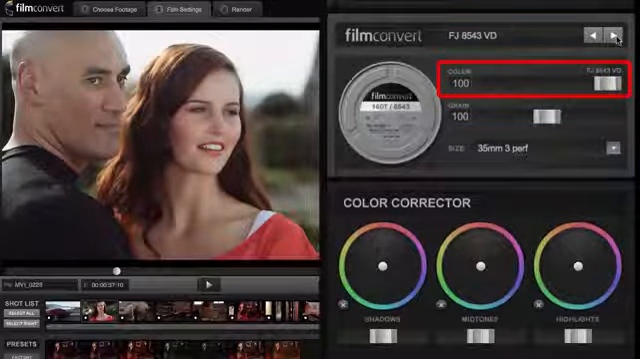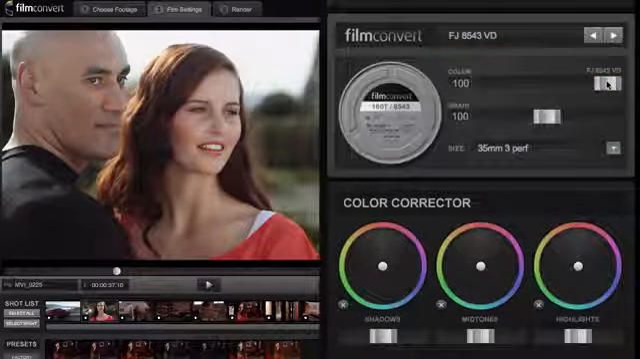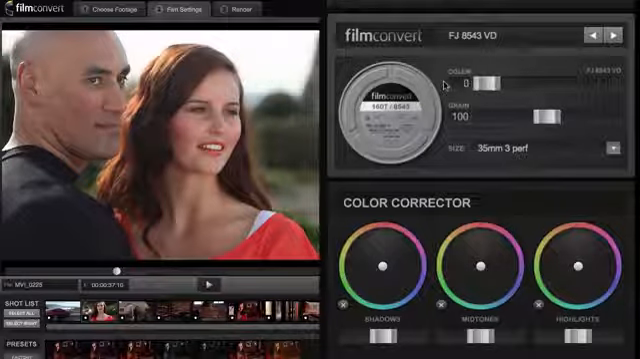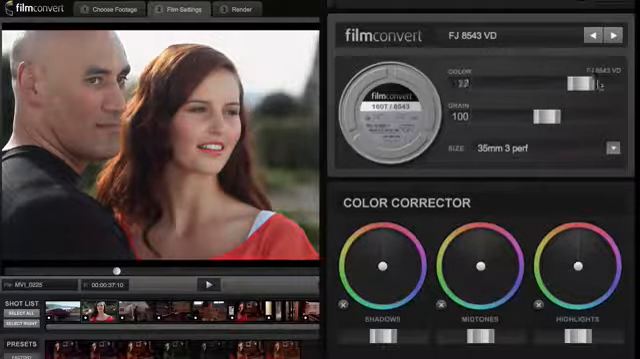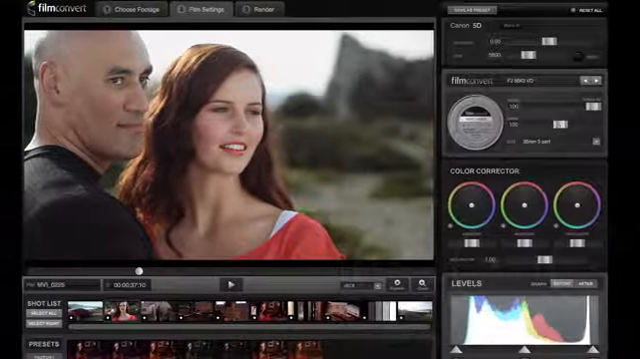The next slider is the amount of film color you want to apply. So it defaults to 100%, but if you wanted to have only the grain, you could take it back to 0, in which case you're looking at the colors from the digital camera. Usually you'd leave that on 100. Which brings us to the grain.